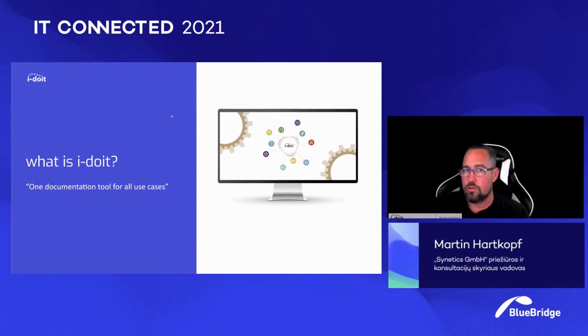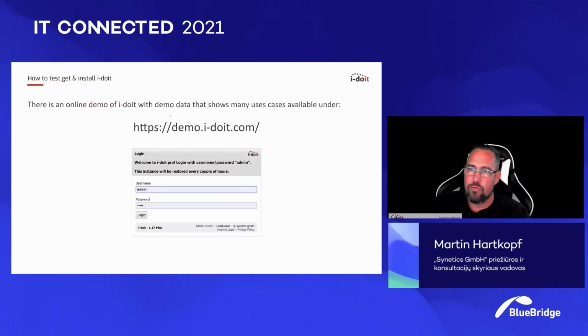I just want to show you some resources if you find this topic interesting, where you can look up our software and find some more information. At first, this would be our online demo where you can test the software and check it. You can find it on demo.i-doit.com. You can log in there with the standard user and then you can test the software with some demo data and use cases and look at the software itself.